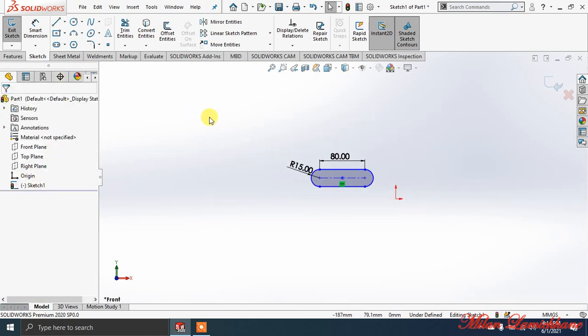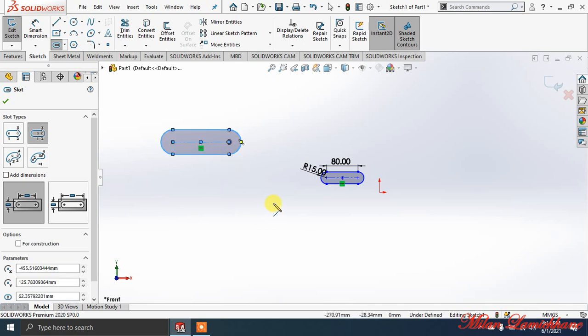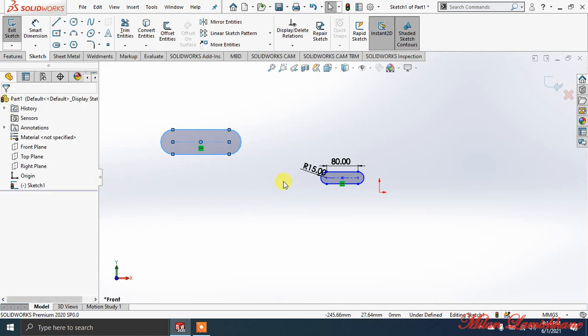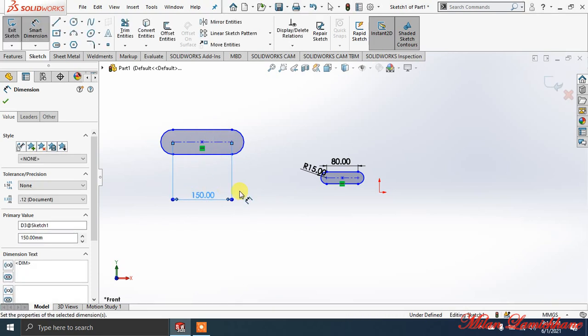I'm going to create another sketch. Now this is the center point straight slot. You need to identify the center point, and then give another point, and our slot is ready. It is as easy as you think, and you can change the dimensions easily, like 150.